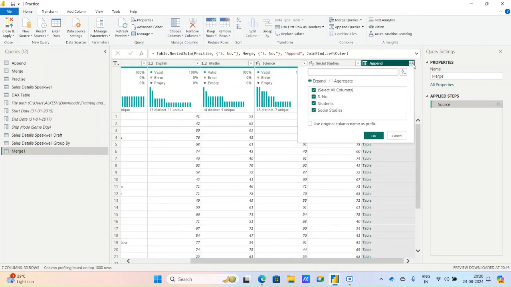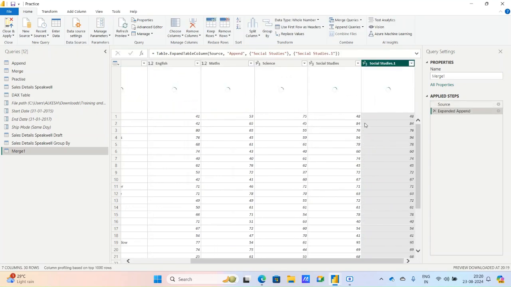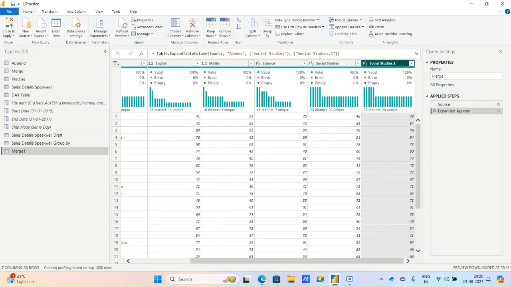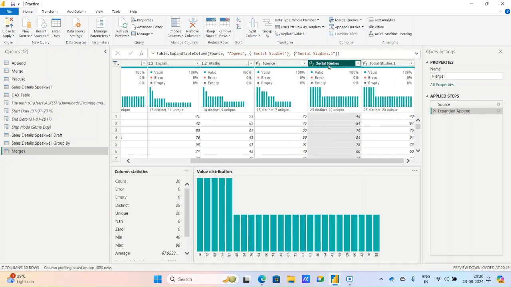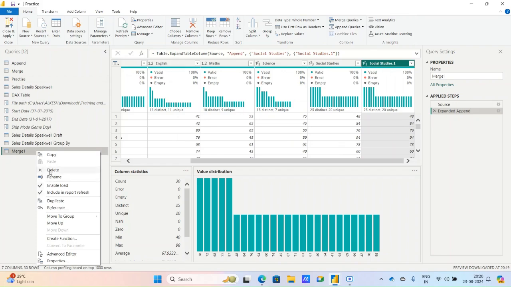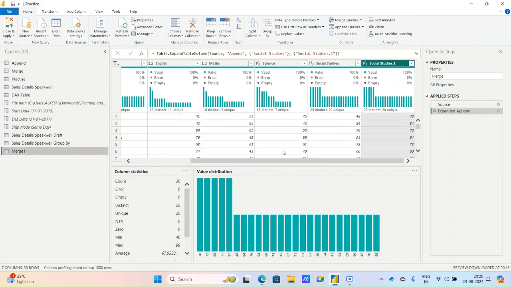And then I can go on to the merge, and there I can use the social studies option over here. You can see the same details have come over here, but in a different query itself. The social studies already was there because we had brought that social studies in the practice file, but the same thing has come. So that is the difference. I will delete this, we don't need this over here.